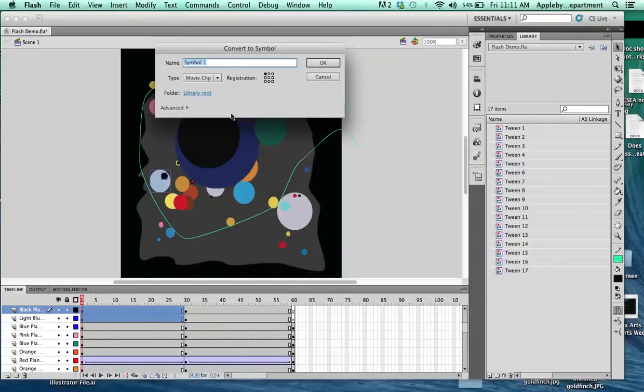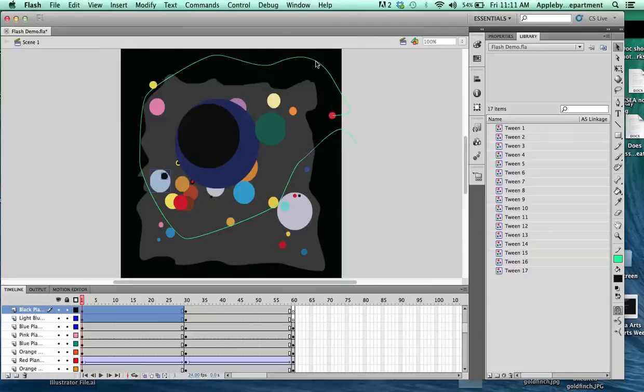It's going to pop up and it will give you symbol 1, rename it, and make it a movie clip. You have a few options down here. Buttons are used for things like starting and stopping movies. Graphic symbols are good, but they don't necessarily have movement within them. We're going to use a movie clip and just say OK. Okay, and then you'll see over in your library that a new symbol will appear.